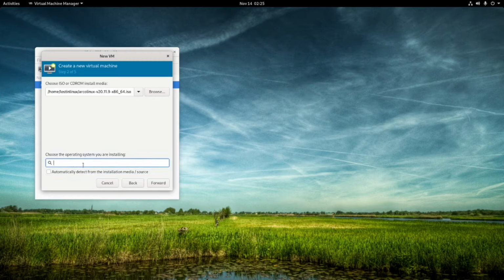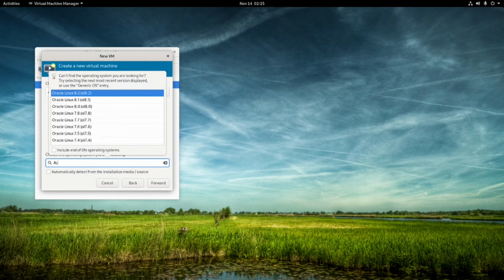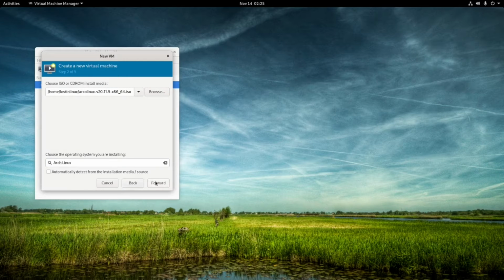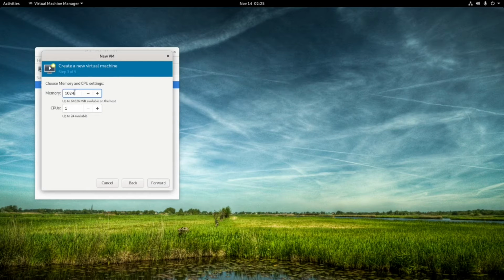We don't need to automatically detect because we know what this is, so we're just going to type in arch. So Arch Linux. Go forward. How much system resource do we want to have? We're going to just add 2 gigs to this here.